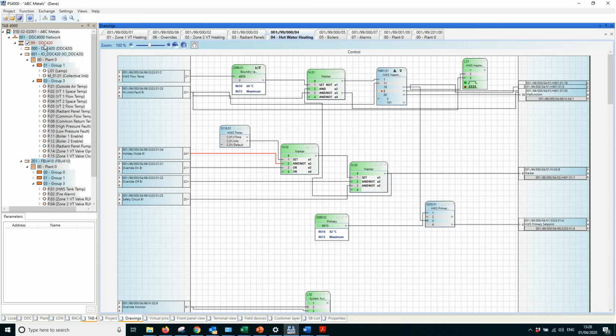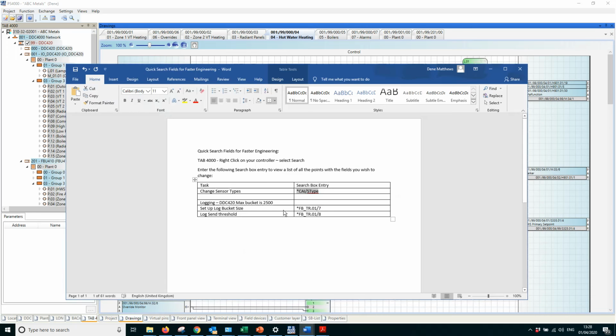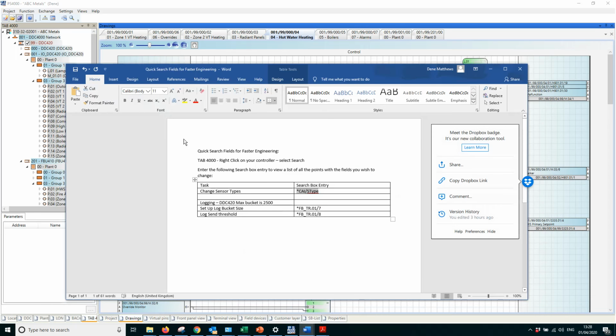So we can use the same search function, but this time we're going to search for the relevant parameter that looks at the bucket number, which is called max entries. What I'm going to do is put together a Word document, and I will put this on the support forum for you to download. And these are the search strings that you can enter in for finding the bucket size.